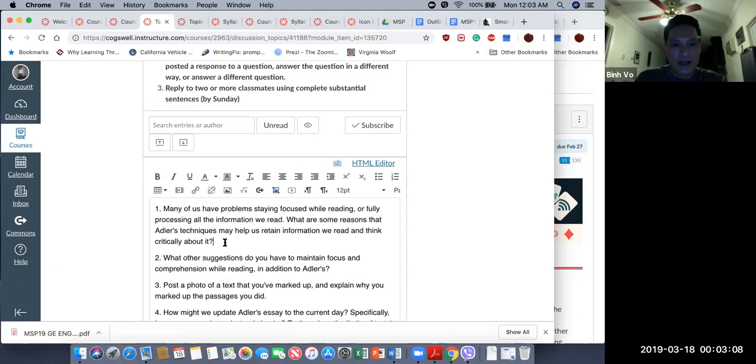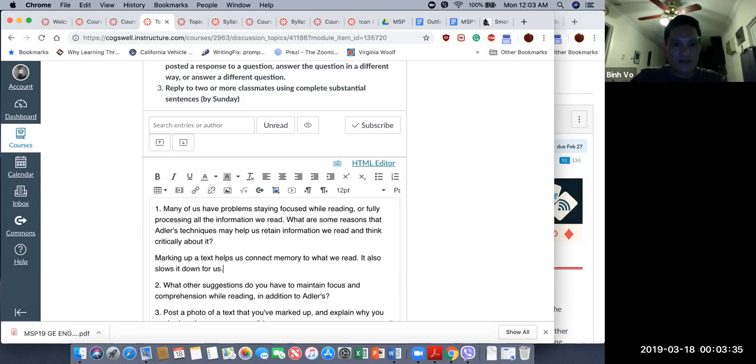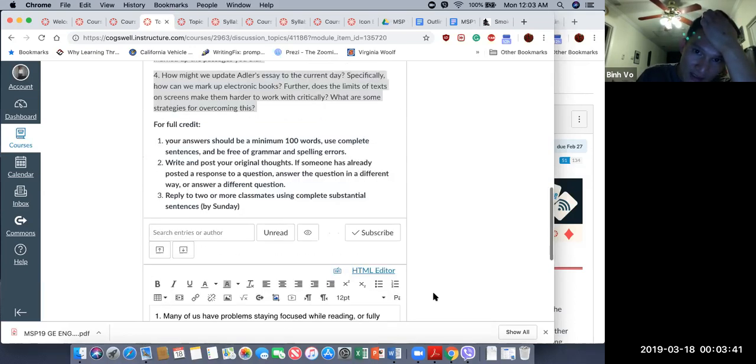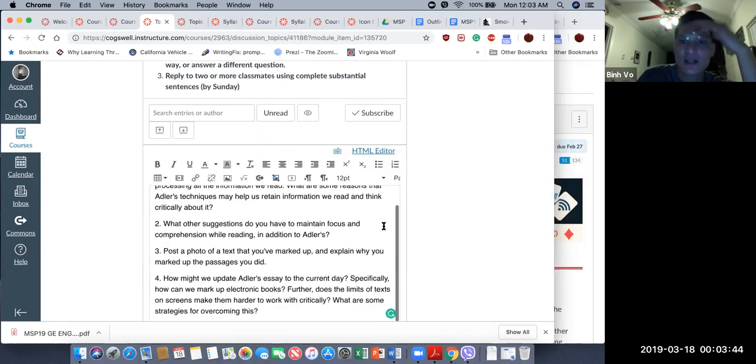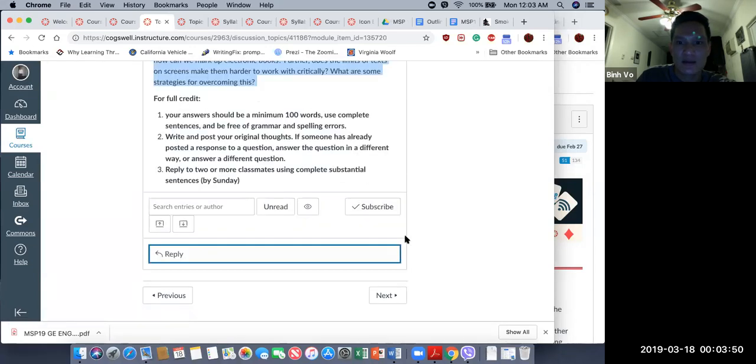So I will just type out my response. Marking up a text helps us connect our memory to what we read, and it also slows us down. But you have to read the article, the essay, first before you can respond to that question. I want to cancel because I don't want to post.